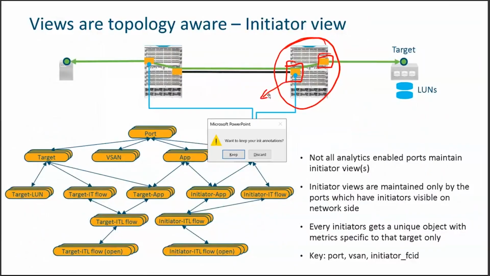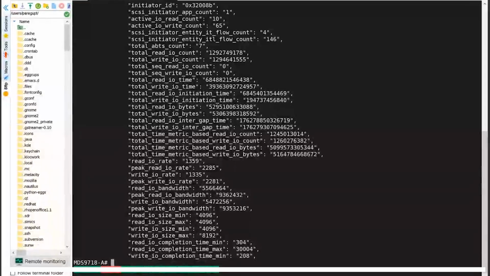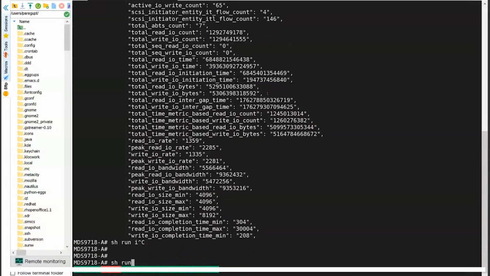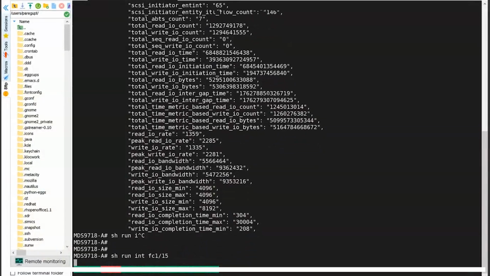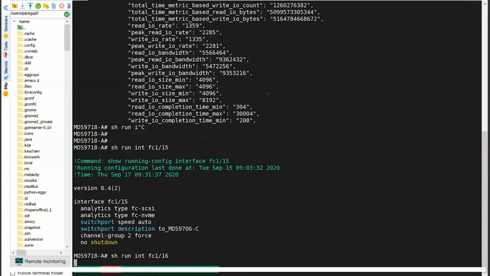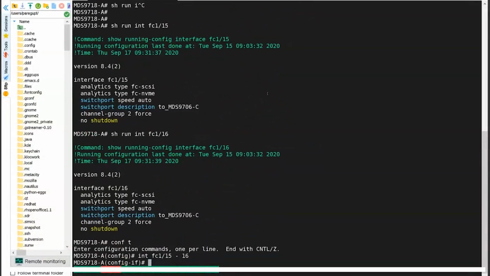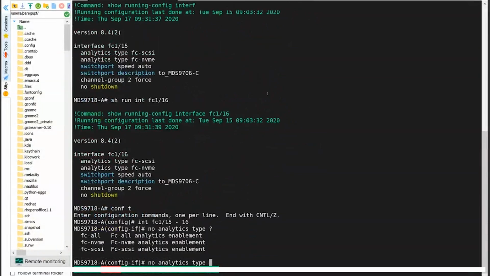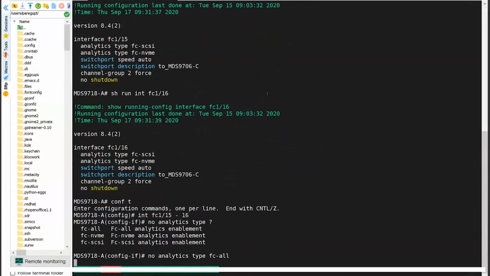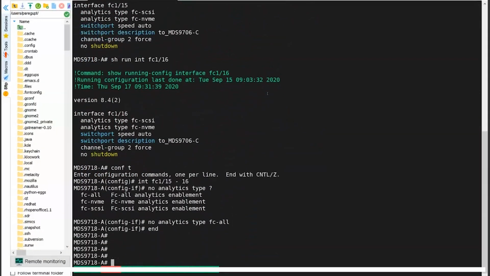Now, as a next step, show run interface FC 1/15 and 1/16. See that analytics is enabled on all of them. Let's disable it. No analytics type FC all. So I disabled analytics. The moment I disable, all those initiator views get purged. They are not there anymore.